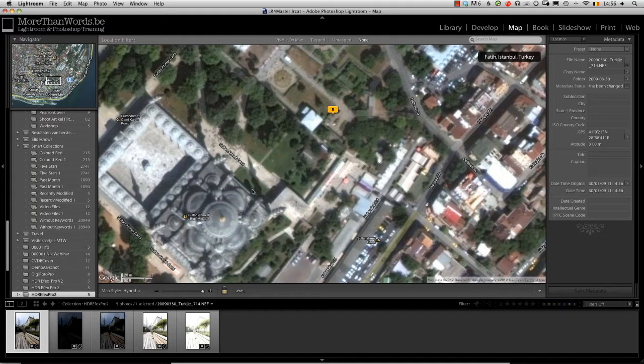The building you see in the background over here in the middle is the famous Blue Mosque, and this is the little bench in the foreground that you're seeing over here. And so the image was shot from this way into this direction.